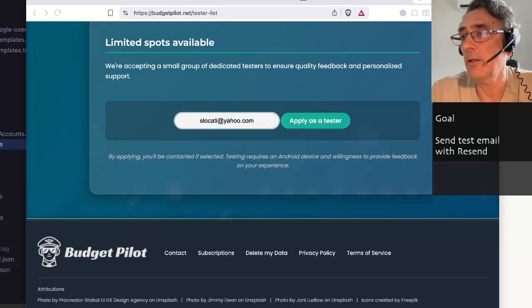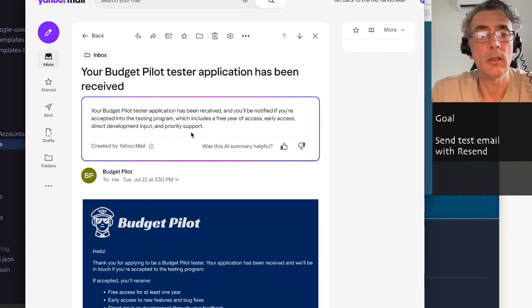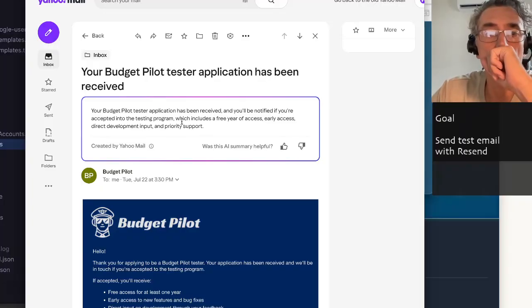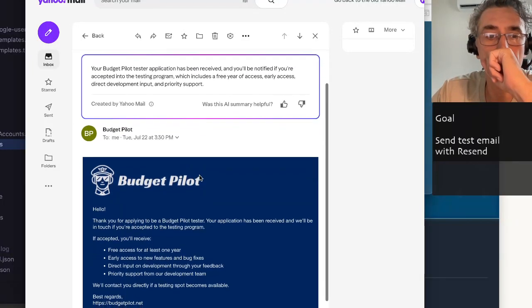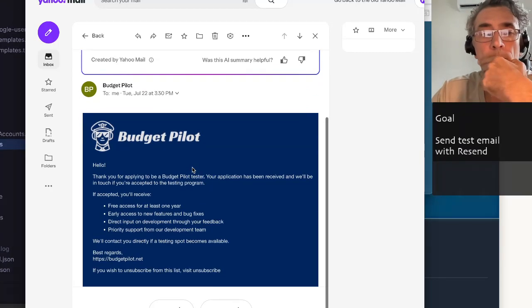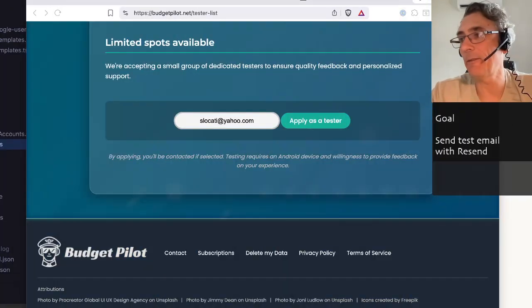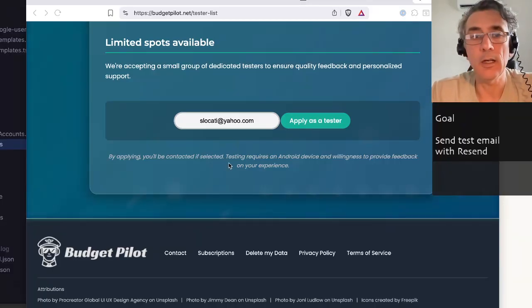Yes, it went in priority email. Ooh, there is also an AI summary. Okay. Maybe I should use the AI summary myself rather than the blah blah blah I wrote. Anyway, that's good. So that works.